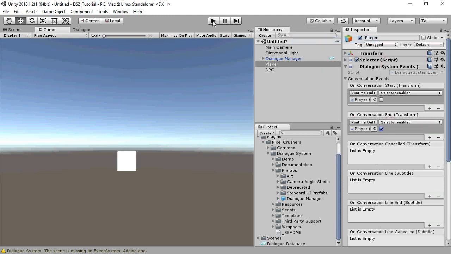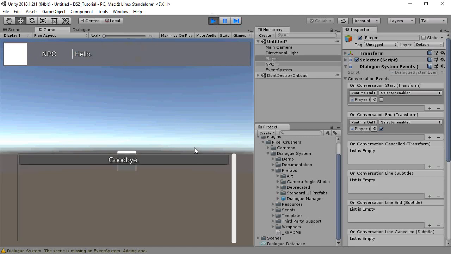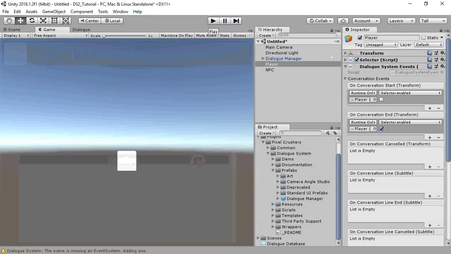Now when we play, the selector UI disappears when the conversation is running. You can do much more in the Dialogue System. You can use Dialogue System Events to disable player control during conversations. You can configure the Dialogue System Trigger to handle other activities such as barks and quests. You can completely customize the UI, add voiceover, and much, much more.